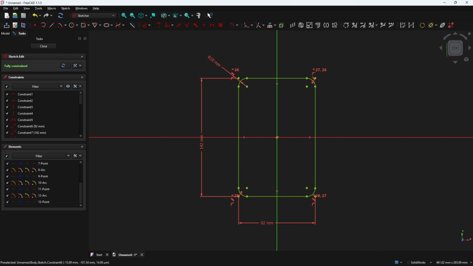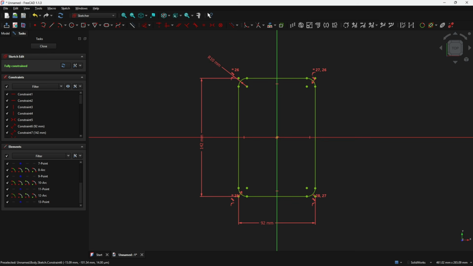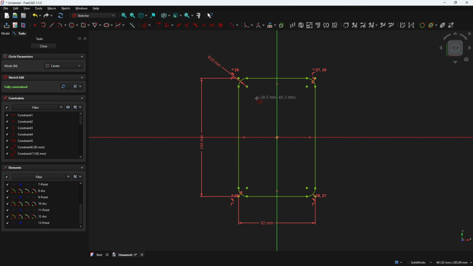And now we will create the holes that we have here. The first hole that we'll make, the distance between the center of this hole and this edge here is 21 millimeters. And the distance between this edge here, 21 millimeters. The dimension is the same for the other holes. And the diameter here is 18 millimeters. So select a circle, make a circle here with 18 millimeters.